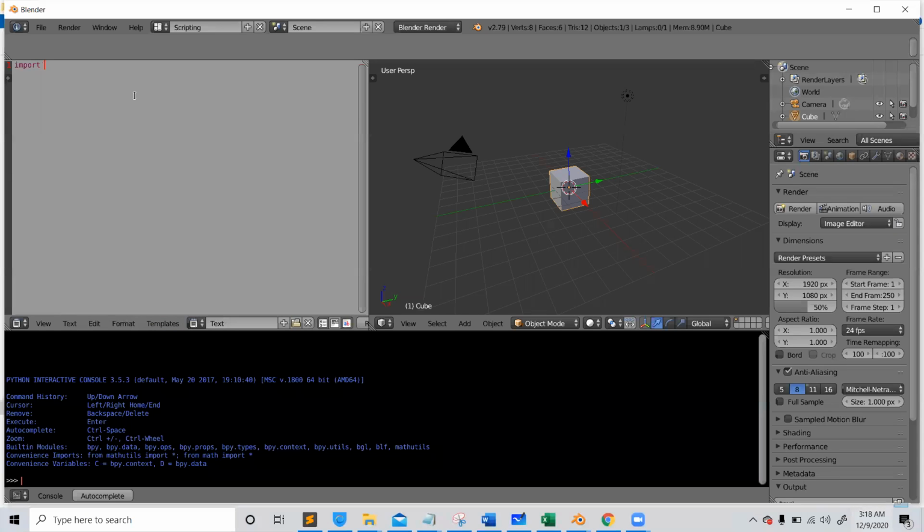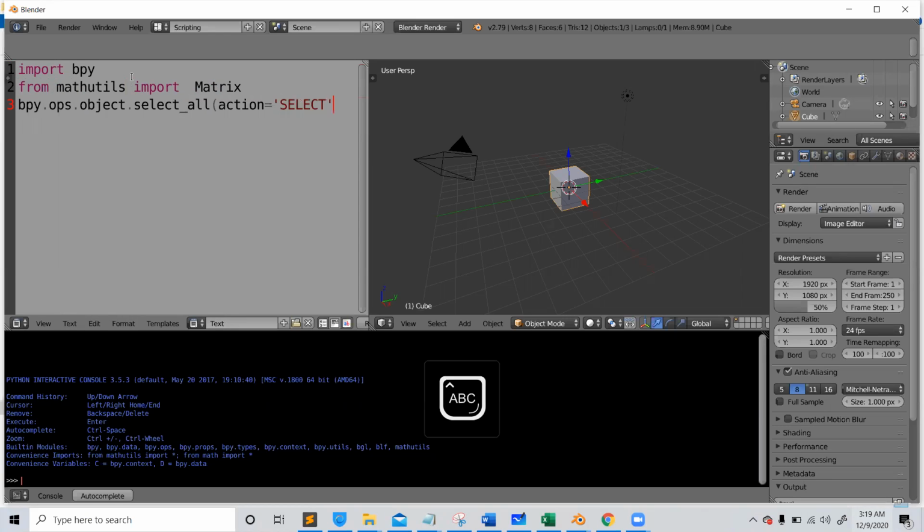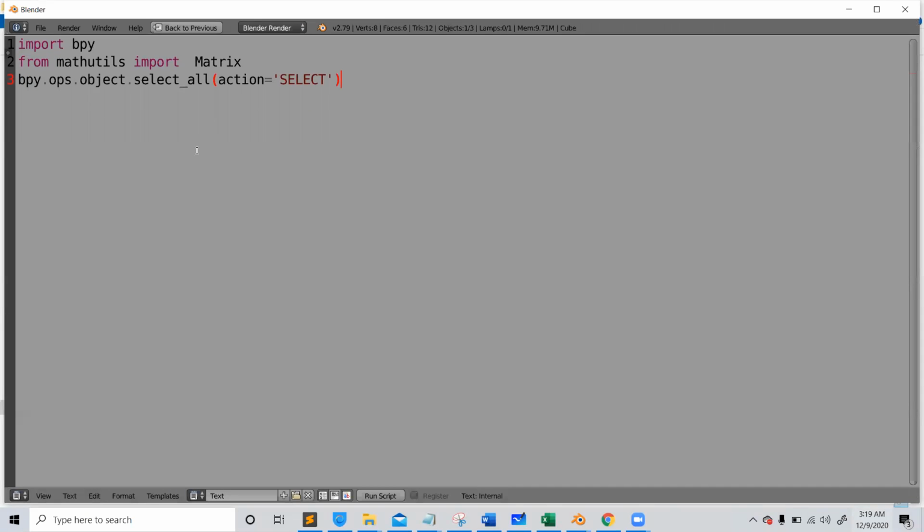So import bpy, and from the mathutils package I need a matrix, so import Matrix. Then this is going to select all the objects in the scene and delete them. We are going to use this method, object select all, action equals select. If I want to maximize this, when I write code I don't use this part of the interface, right? You can press Control and then the arrow, Control arrow will make the screen bigger. So now we can focus on writing the code.